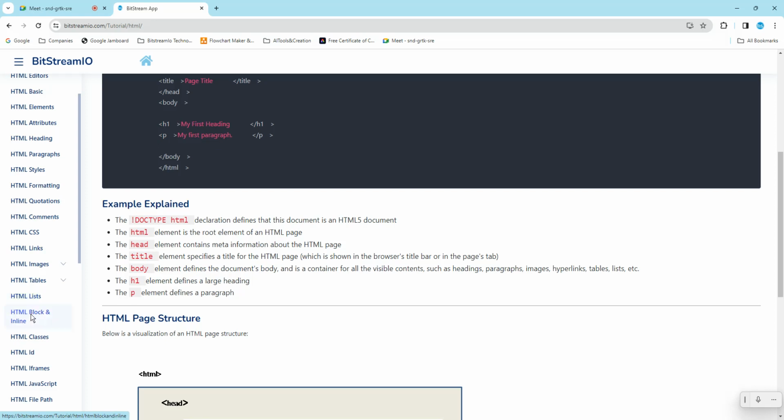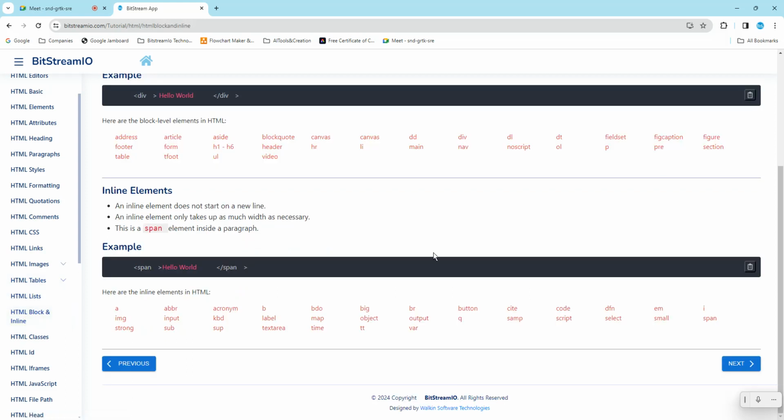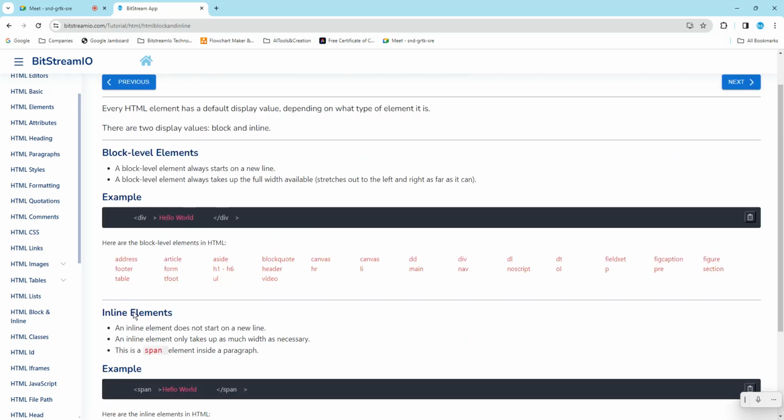What is a block level? The block level element takes the entire width of the screen, whereas the inline element takes as much space as is required. So here is the explanation. This is for the inline and this is for the block level.